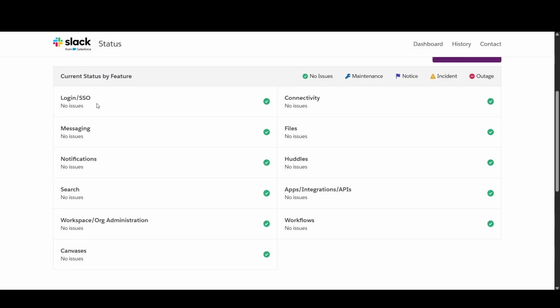Click Messaging to see if sending or receiving messages is impacted. Check Notifications, since delays or failures here can hint at underlying delivery problems. Open Search to confirm whether indexing or retrieval is operating normally. Visit Workspace or Org Administration to see if admin tools, settings, or provisioning are affected, which can sometimes ripple into login behavior. Click Canvases to review that collaboration feature's health.